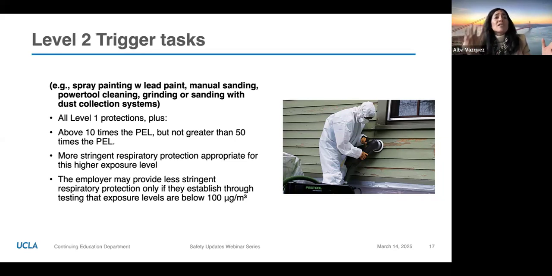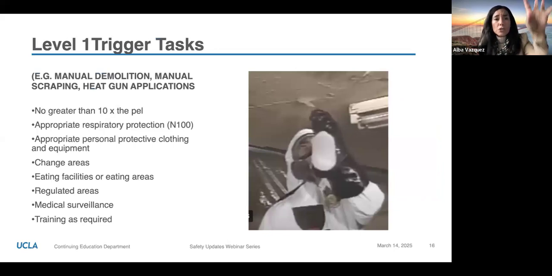Mind you, if you are sanding or grinding with a collection system, and after you do your exposure monitoring you determine that the actual exposure fell under 10 times the PEL, then you can classify that as a level 1 and go under those actual protections. Mind you, for you to classify something at a lower level, you need to provide documentation on what you did to come to that conclusion.